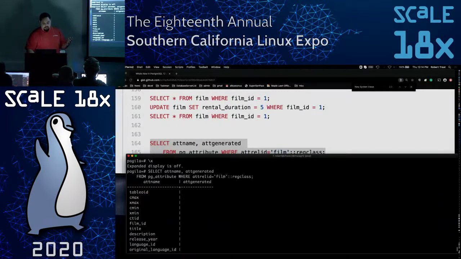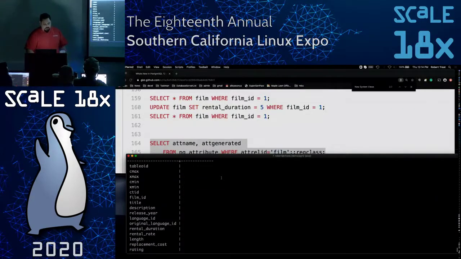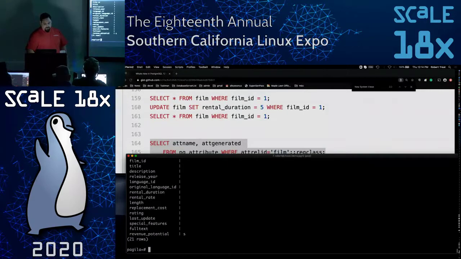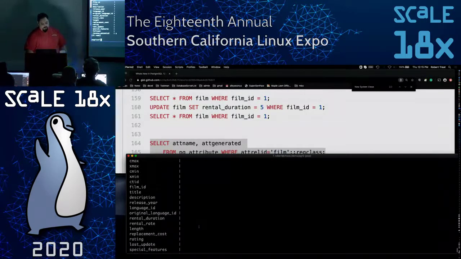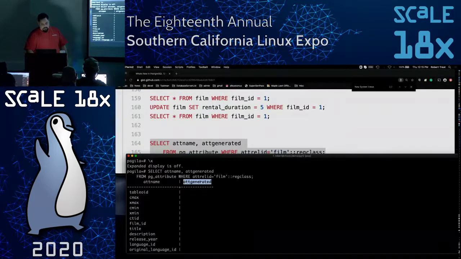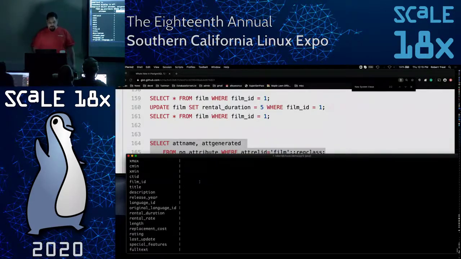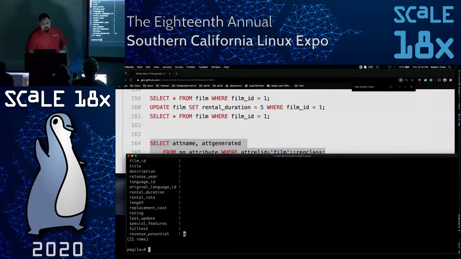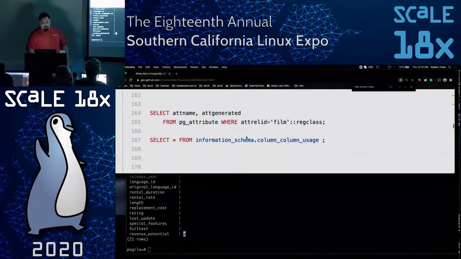So basically what you need to see, these are all the columns in the table, right? My attrelid is film, I'm looking at the film table. So here you see there's these secret, hidden xmin columns, all that. Then the actual columns from the table: film ID, title, description. At the very bottom, there's this revenue potential, and attgenerated is the thing that marks whether it's a generated column or not. It has an S in there for stored, right? So we've got some machinery in place to be able to generate on the fly in the future, and you'll see different values in there once those features actually get released.